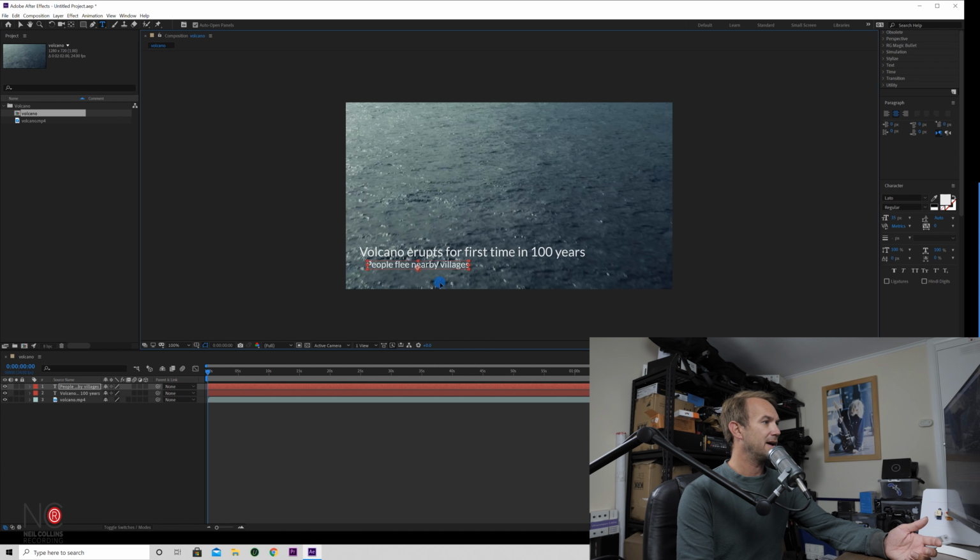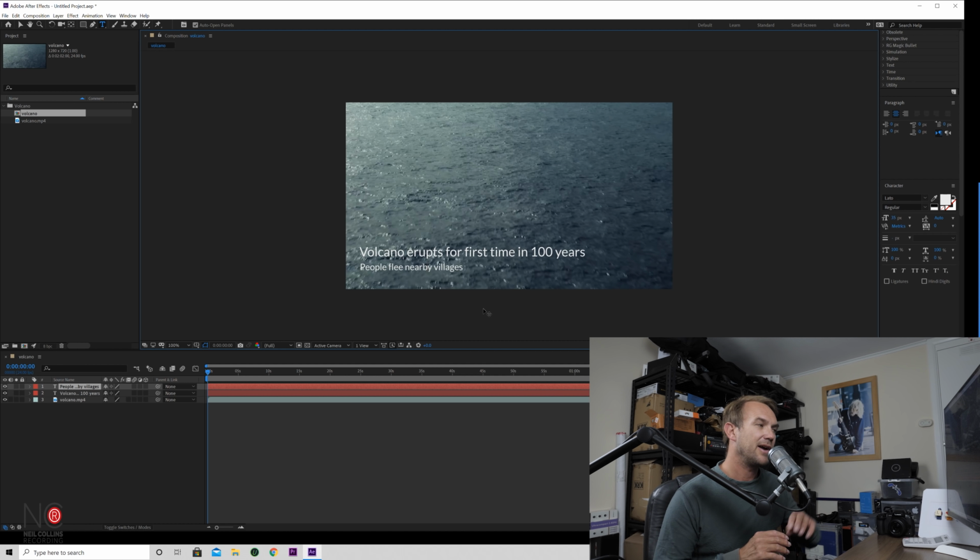And now I'm going to move that to underneath the first line of text. Okay, so I'm quite happy with that. Volcano erupts for first time in 100 years, people flee nearby villages. Now I'm going to create a rectangle to go underneath the text.